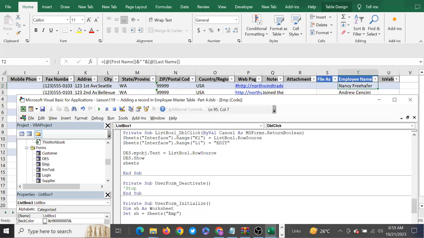M yeah dot range T1 T1 dot formula is equal to. Here we are going to write a formula. What would be the formula?